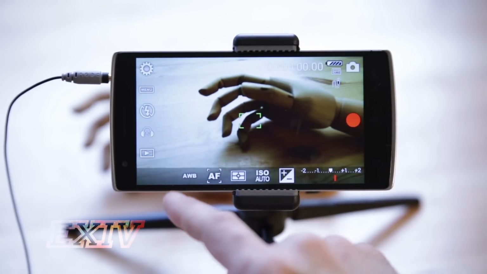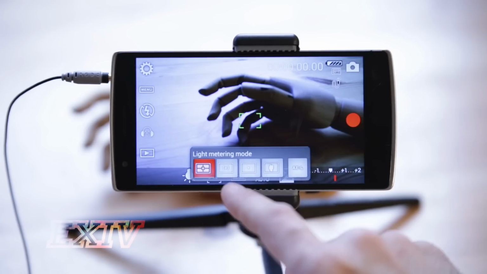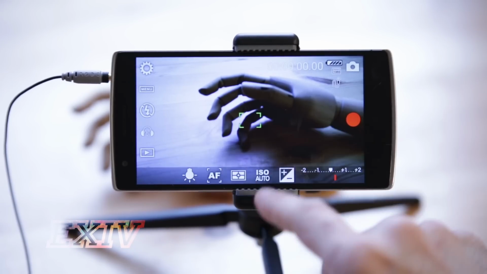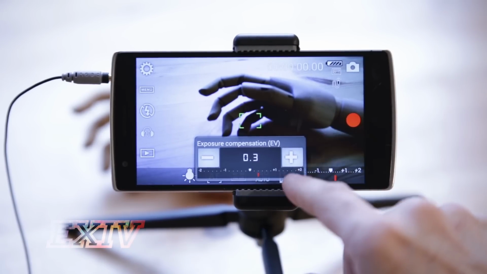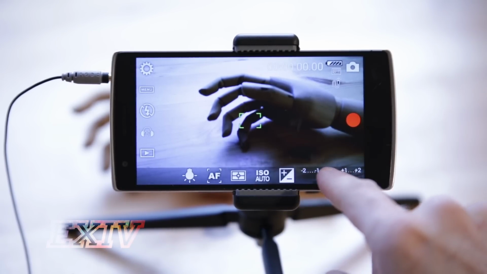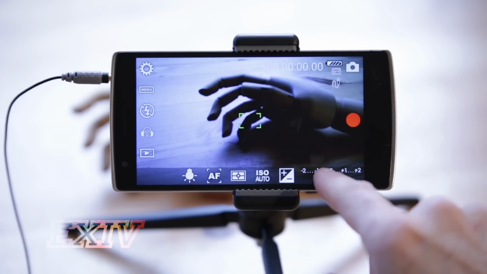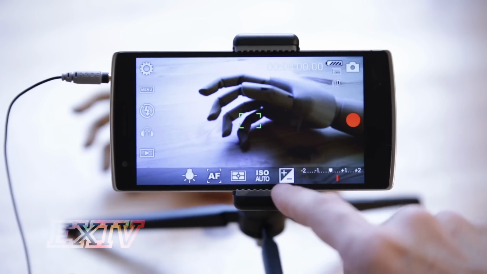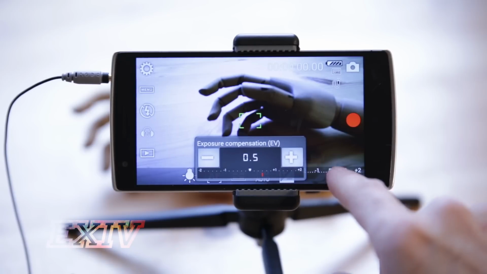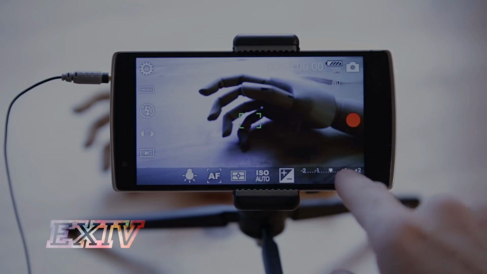And on the bottom there is the white balance, the focus mode, the light metering mode, the ISO and the exposure compensation, which is very handy, especially in those situations where you want to shoot something brighter or darker than the background, like in this case, and you need to adjust the exposure in order to get the perfect shot.